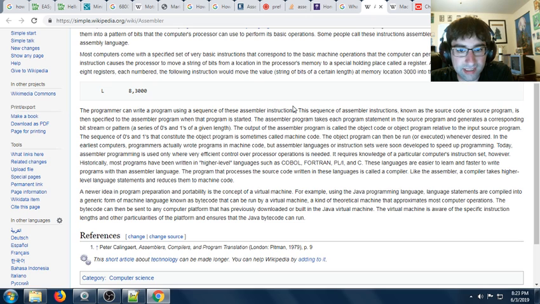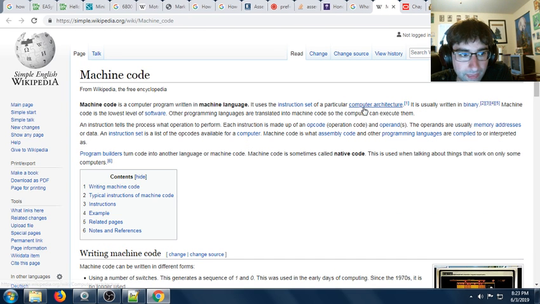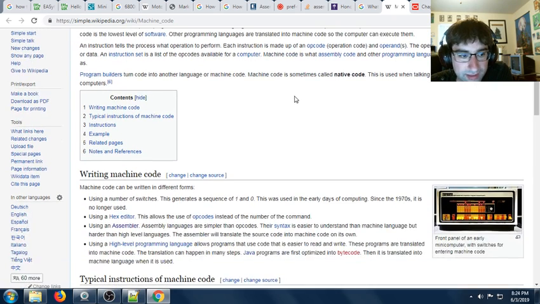The assembler program takes each program stream in source code and generates a corresponding bit stream of patterns. The output of the assembler program is called object code or object program, relative to the input source code. This sequence of 0s and 1s that constitutes the object program is called machine code. The object program can then be run or executed whenever desired. In the earliest computers, programmers actually wrote programs in machine code.